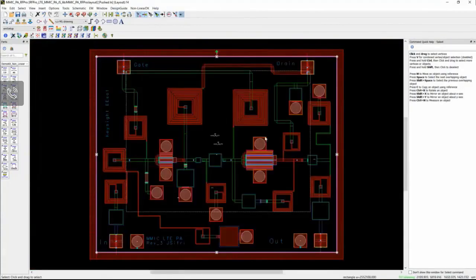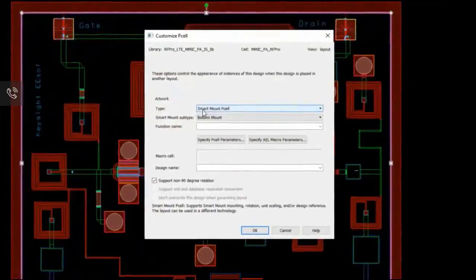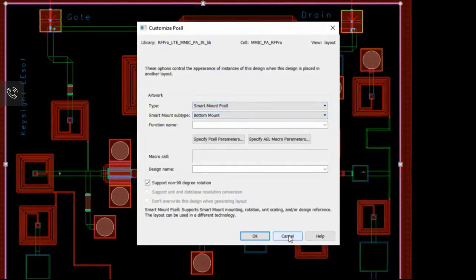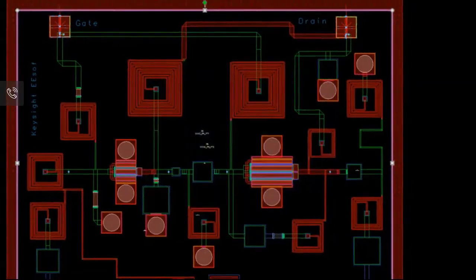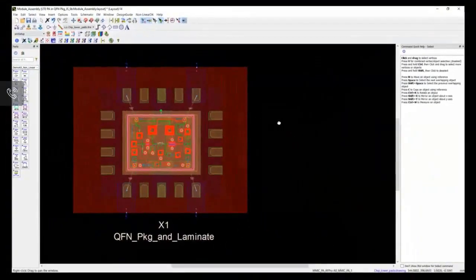Now, please notice in the P-cell customization of the MMIC PA, I select the artwork type to be Smart Mount with bottom mount configuration. This means when I insert the MMIC power amplifier onto the package, it will sit on the package facing up, not flipped.